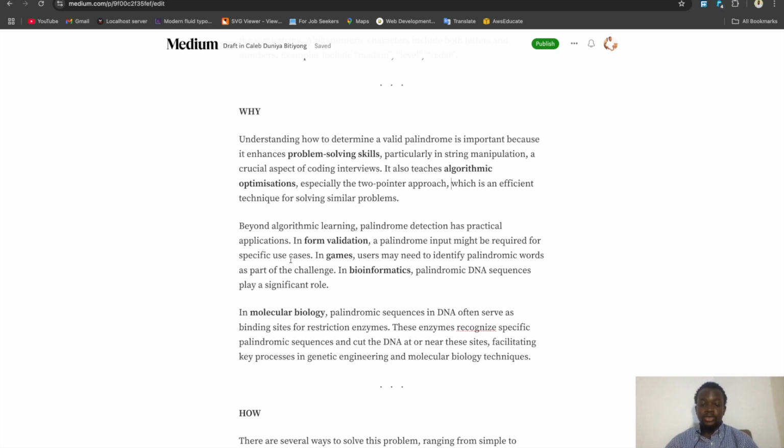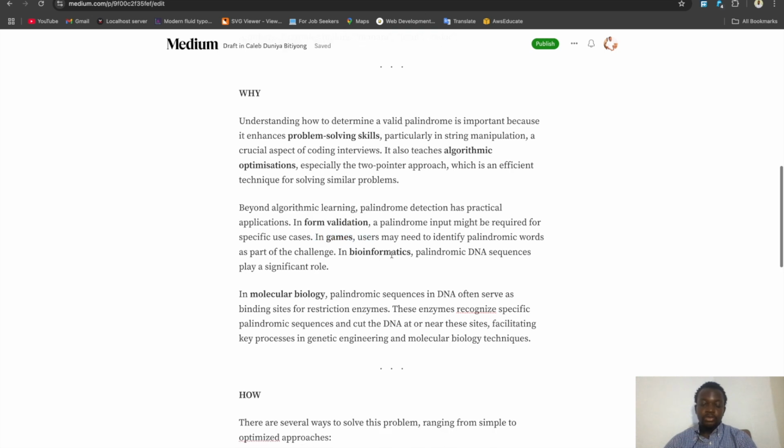In games, users may need to identify palindromic words as part of a challenge. If you are trying to teach people about palindromes and you are creating a game, something users might connect to, you can either ask them to put in a palindrome, which you have to validate using form validation. If, however, they are picking the words instead of inputting, you will also be validating it in a game scenario, right? It will be like part of a challenge.